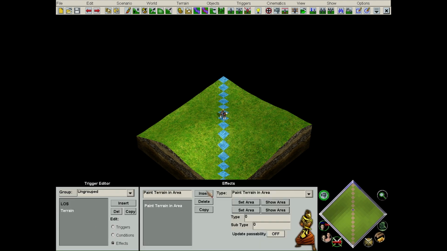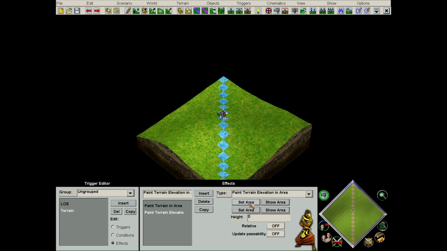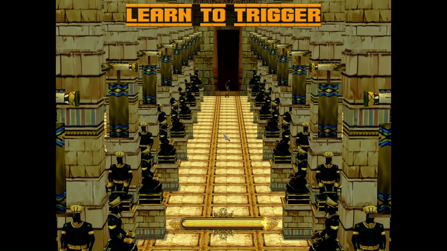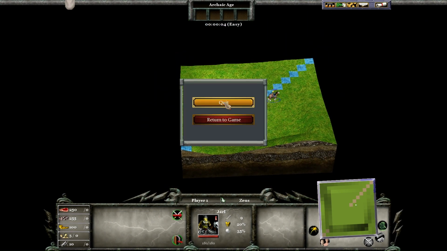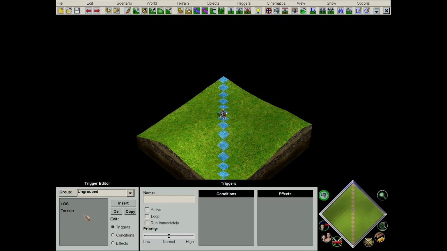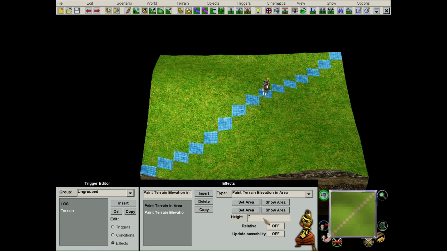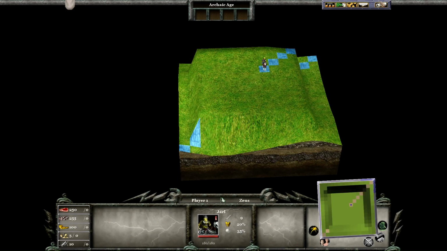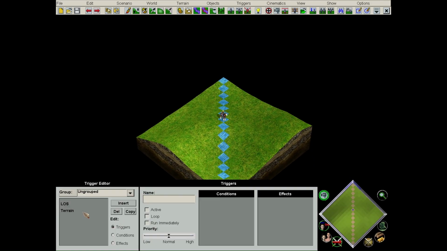A similar sort of effect if we're looking at painting terrain elevation in area. Again, we can set a certain area, we can put in a height number and see what happens. So there we've just got a nice smooth flattened area because the elevation is all the same. The elevation one's fairly straightforward. You can set it relative to the height where you place it, and that just means it's going to make it a bit taller, whereas if you turn that option off you get the absolute height.